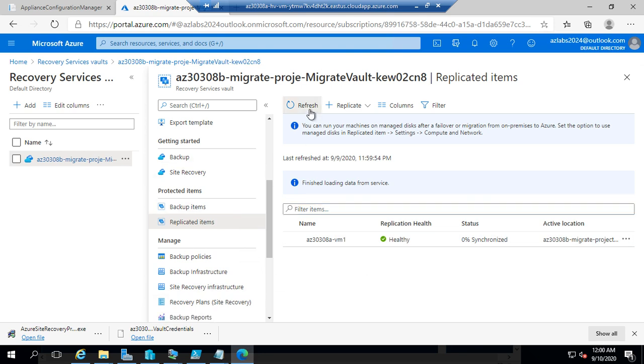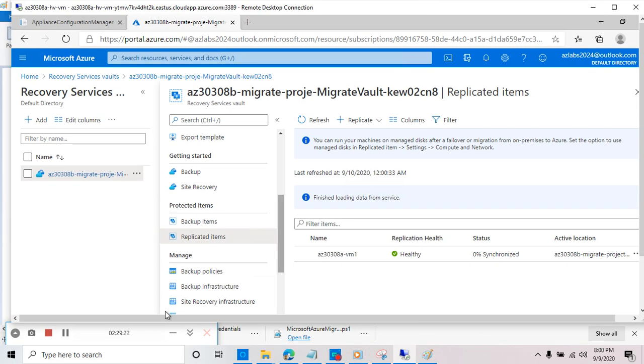So you can refresh this, and this status, once a replication is completely done, will change to a protected state. Once that is done, your replication is successful and we got a copy within our recovery services vault. At that time, we're going to proceed to the next step. So again, I'm going to pause the video and let it replicate, and we'll restart.